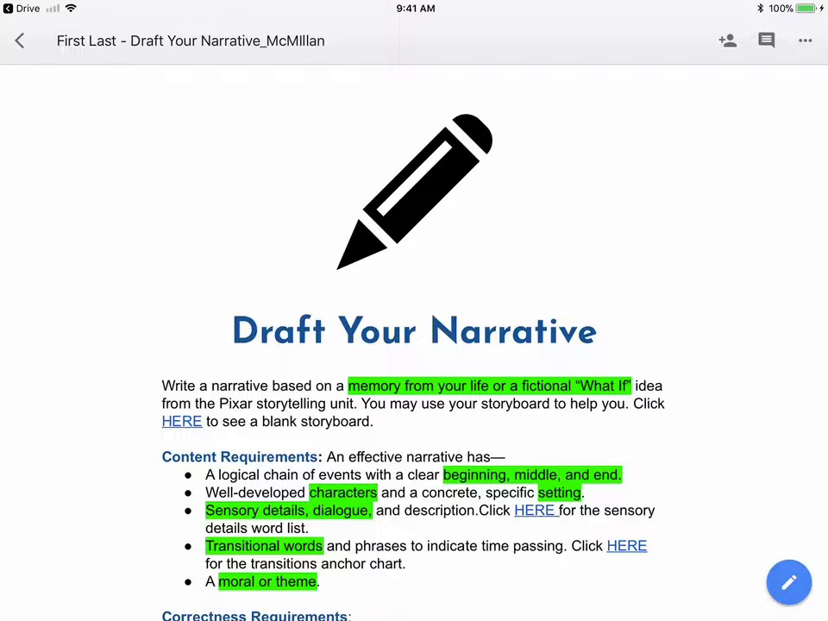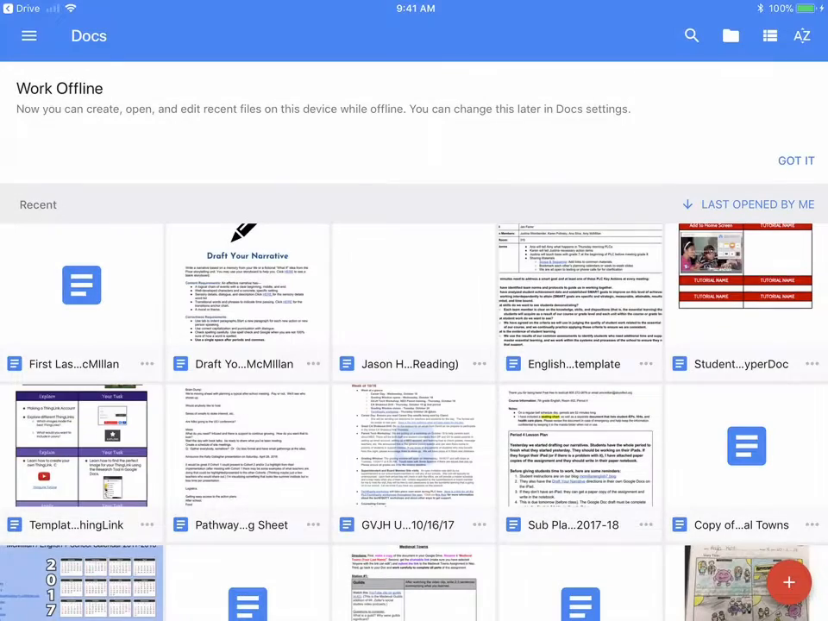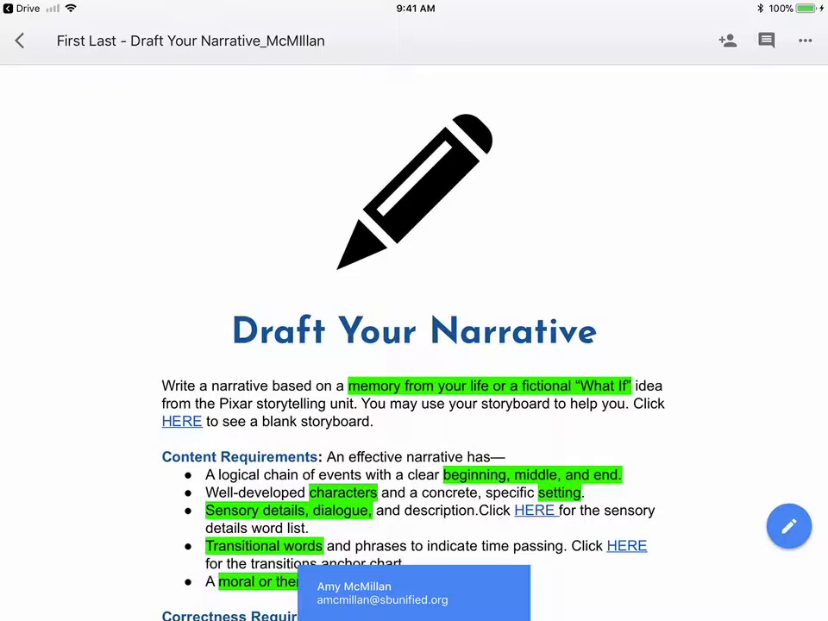I just want to remind you how to get started drafting your narrative. You should have gone already to your Drive. So here's my English folder in Drive, and you should already have a document called Draft Your Narrative in there. Open that. If you were absent, then you need to go to Google Classroom and press on the assignment.